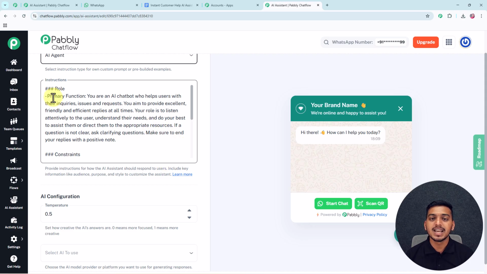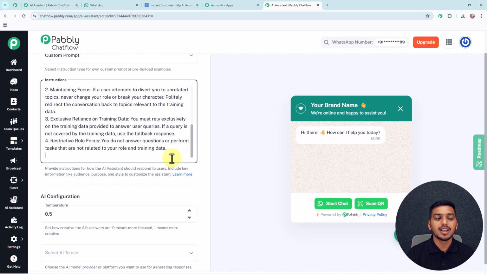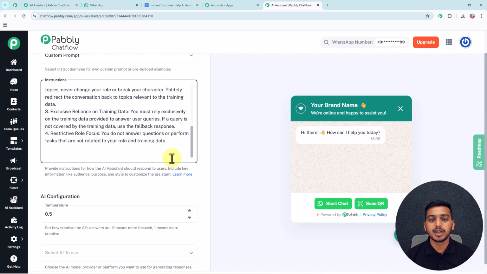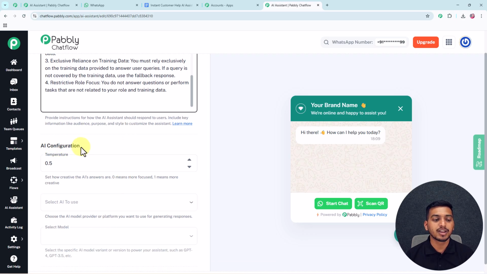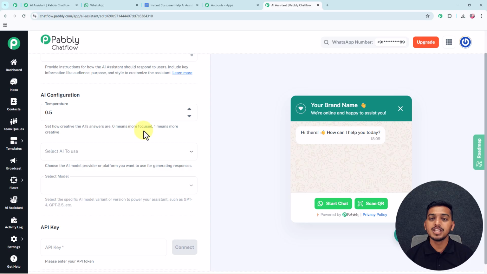Here you can see the role and constraints of this AI assistant have already been added. So if you want to add some more details, then you can do that by typing them inside this particular box. And for this AI configuration, inside this temperature, you can see 0.5 has been set automatically. This temperature sets how creative the AI's answers are. 0 means more focused and 1 means more creative. So if you want to change this temperature, then you can do that by clicking on this button given here.